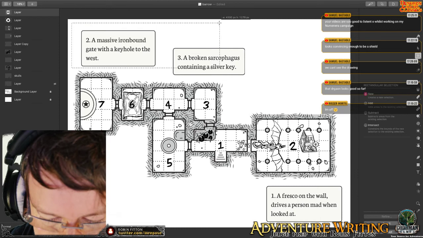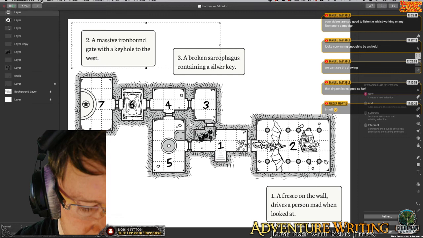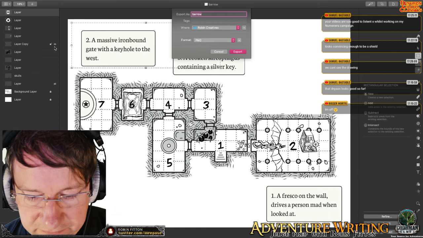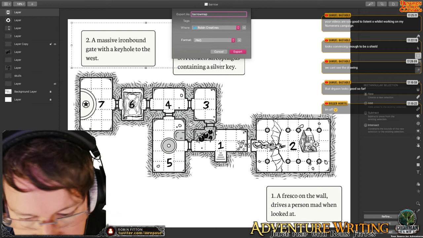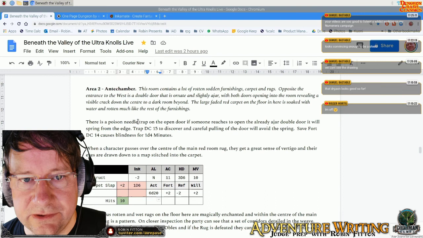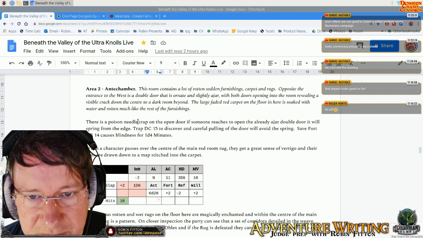Anything I'd like to do is probably dump it into the book, but I could save it out and do that, couldn't I? So now if I export it as a PNG file, I'll call it Barrow Map into my creative folder. So if I switch over to this, I'll just show you, I'll dump it into the actual book itself. I say book, I mean my Google Doc representing the adventure, by loading it up.